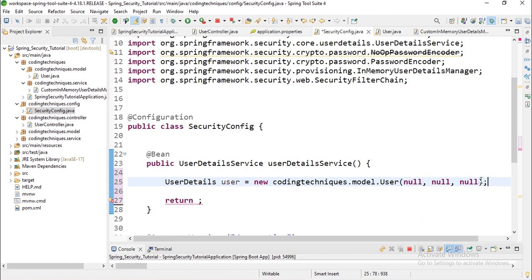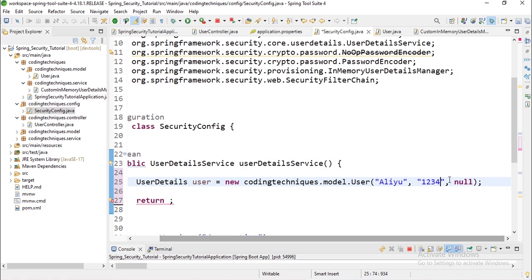Okay, so now let's pass the username as Aliyu, and then I will pass the password as 1234, and then I will also pass the authority as read.